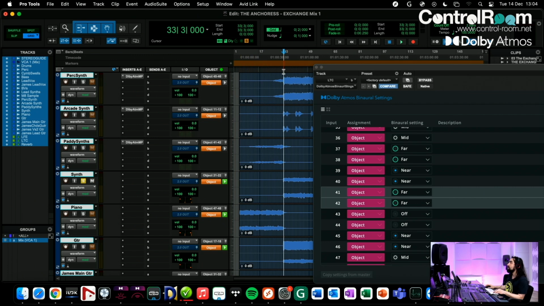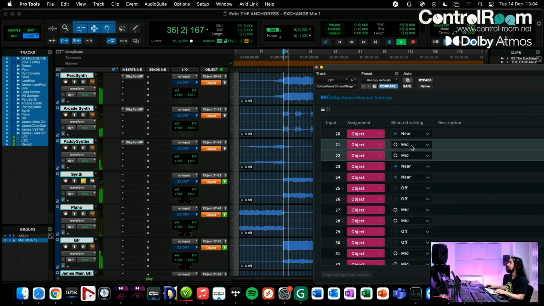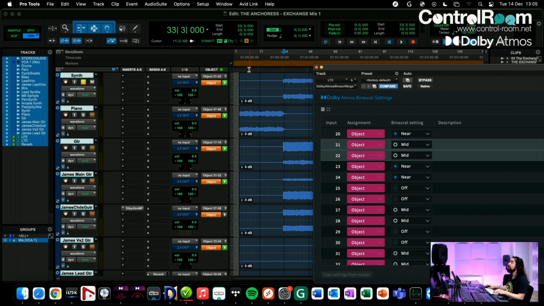I'll go to synth. 21, 22. I'm going to leave that one on mid because I don't feel like I gain any sense of intimacy or closeness with the near setting, and far feels like it's adding too much room sound. So mid is the right choice for that one.